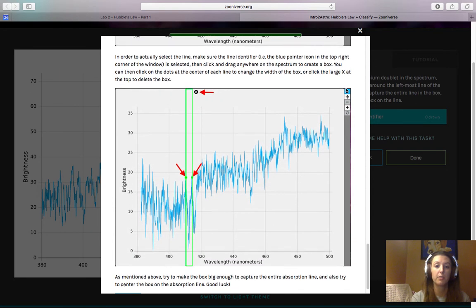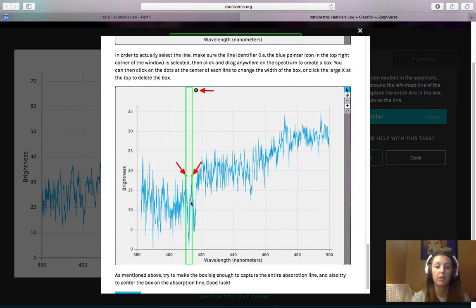When you're doing these measurements, you want to try and make sure that your box is as wide as the entire line, so going all the way back up, and then you want to make sure that that lowest dip is in the center of your green box. So if you try and go through and do that for each one of these and be as precise as you can, then you're doing a great job. If you don't like the box that you've made, you can grab these little green dots here and resize it. And if you really mess things up, you can just hit the X and start over.